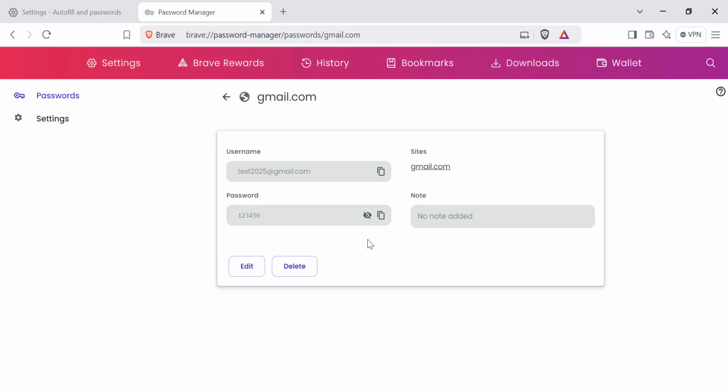And that's it. Finding a saved Gmail password in the Brave browser is super simple.